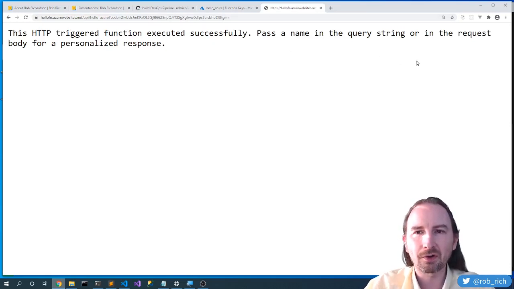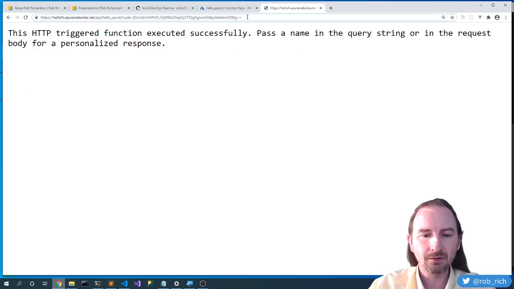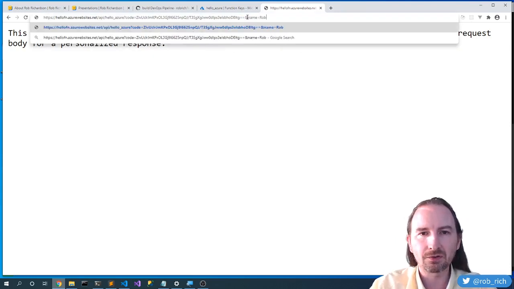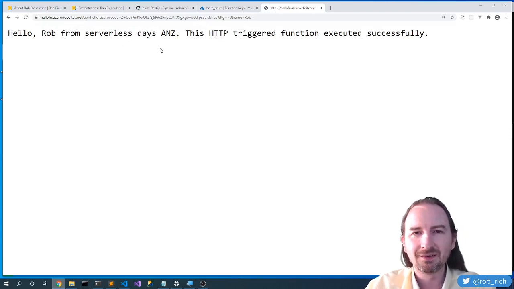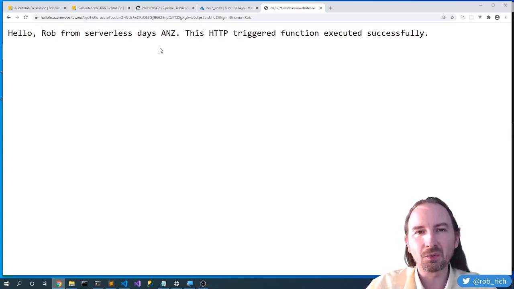Pass a name in the query string or in the request body for a personalized response. Okay, and name equals Rob. Hello, Rob from Serverless Days ANZ. That is perfect. So we saw how easy it was to build and deploy our Azure function from start all the way up to publishing to Azure.